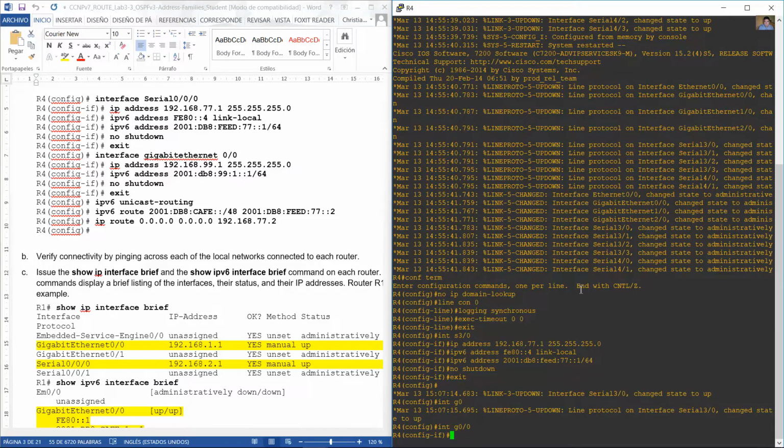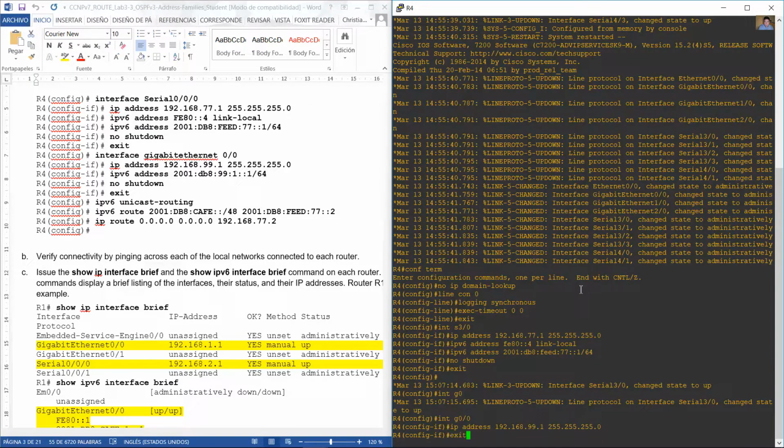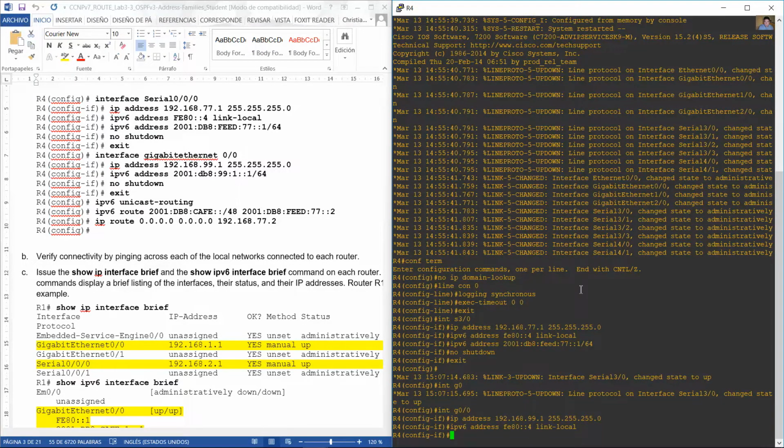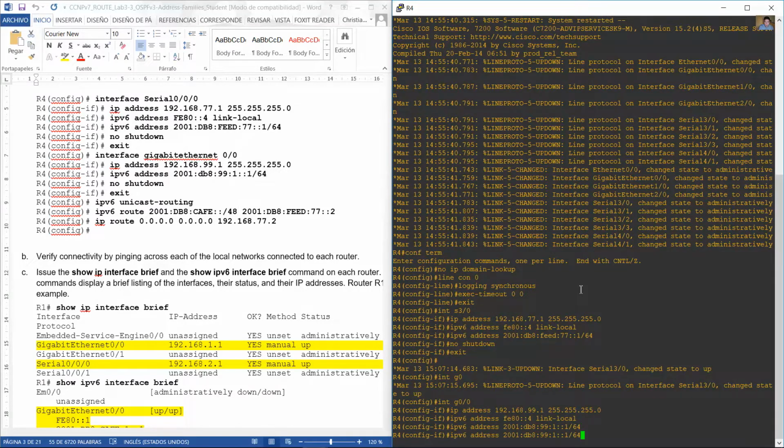Gigabit 0/0. IPv4 address 99.1. Subnet mask 24. Link local address. Global unicast. 99.1.1. And no shutdown.